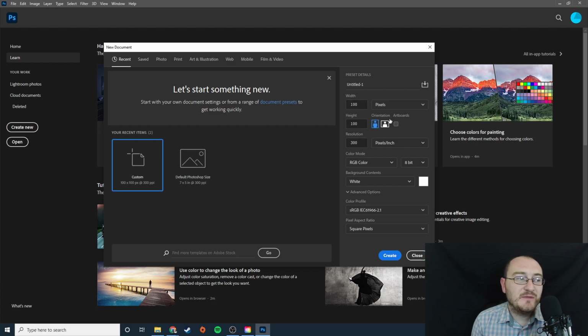Now, pixels are going to be anything that we produce that needs to be used digitally, right? So if I'm making something for a web page or something that's only going to be displayed on a computer, then we're going to use pixels. But if it's something that we're going to print, like a flyer or a brochure or a poster, then we're going to want to use inches.